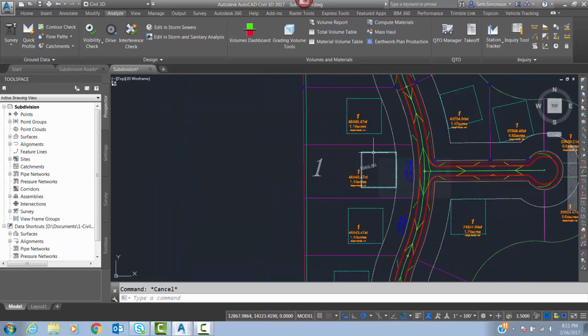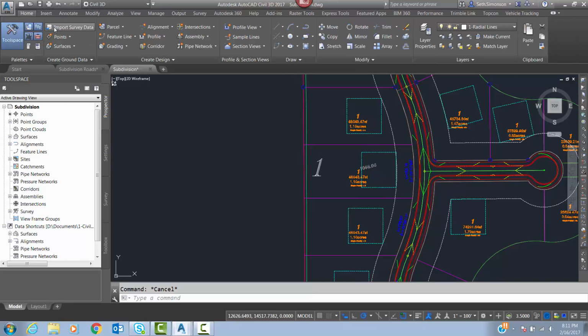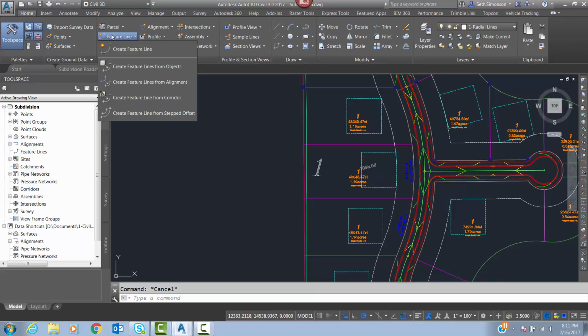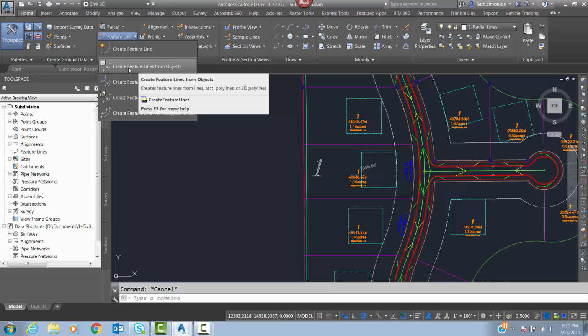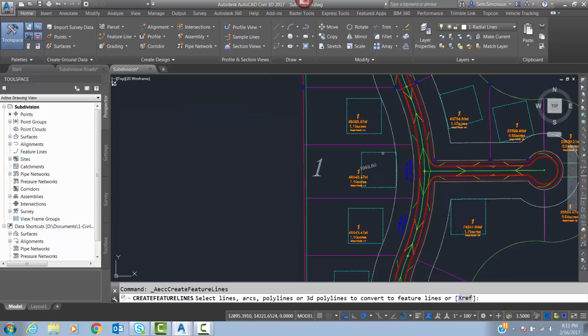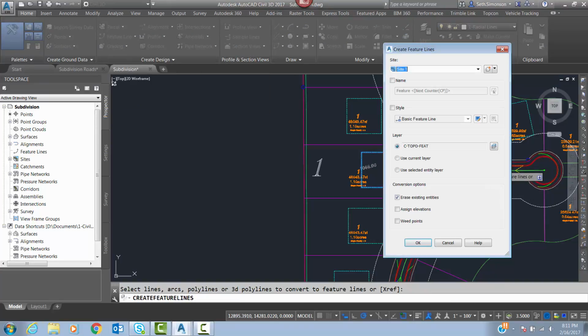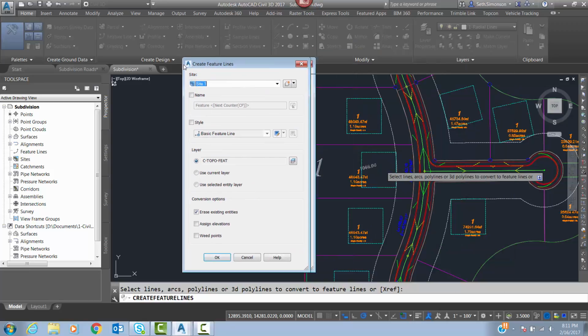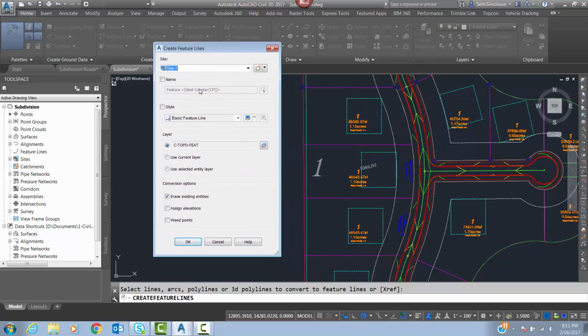Okay, so now I have to start creating feature lines for this building pad. I'm going to go up to my Home tab and go to Feature Line, and I am going to create a feature line from Objects. So I'm going to pick that, and I'm going to pick this first building pad and right click. Now you're going to get this Create Feature Lines dialog box, and first thing at the top it asks you to select the site. If you hit that, you see I probably have Site 1 and None.